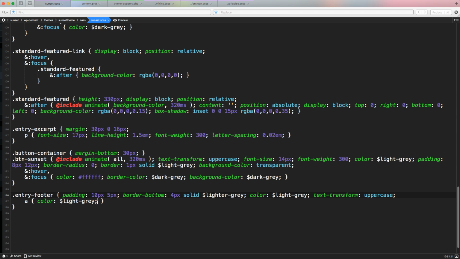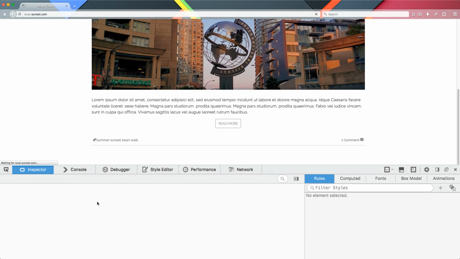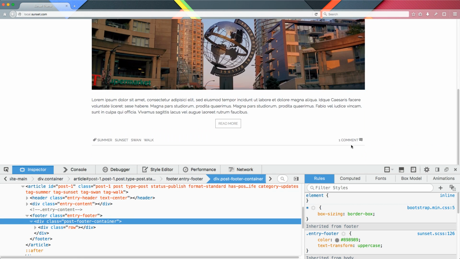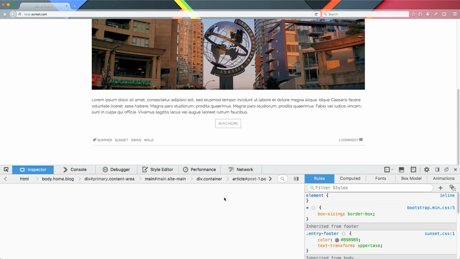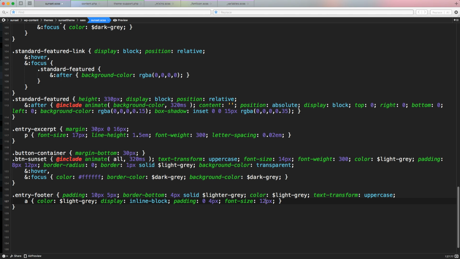And all the A tags, we can have display inline-block, and then we can give it a padding of 0 top and bottom, but a padding of 4 pixels left and right. Nice. And then we can shrink down the font size to 14 pixels, 12 pixels. I don't want to apply the padding here because I have a different type of padding.